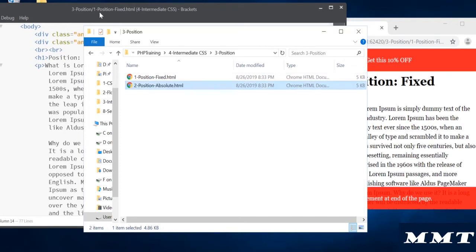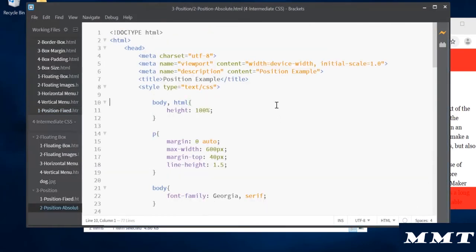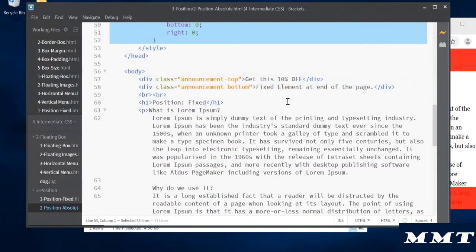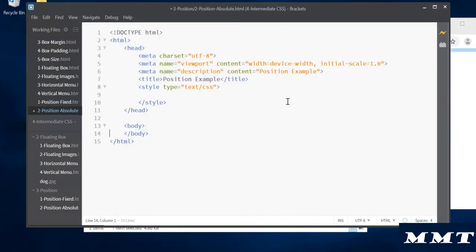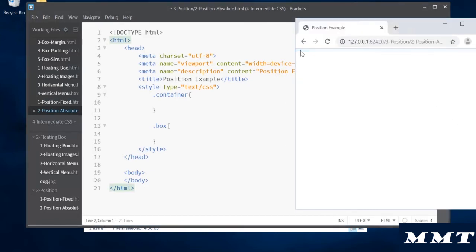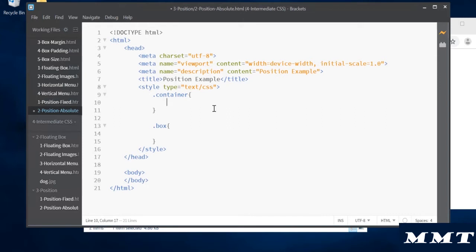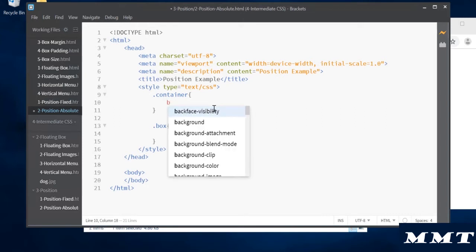Okay, so let's open this file. For this we will delete all the conditions here, and then we'll try to understand what position absolute means. Okay, so I'm going to create a container, then I'm going to create a box. Okay, this is like a parent and child relationship, how the box will relate itself with the parent. Okay, for anything that you write, the parent is the HTML starting point. You create a container, I will make the container the parent.